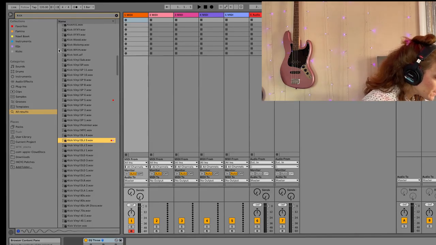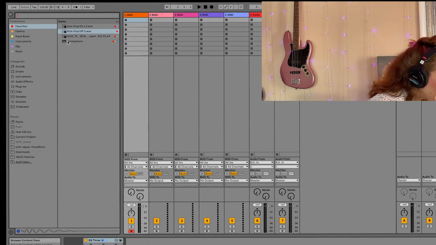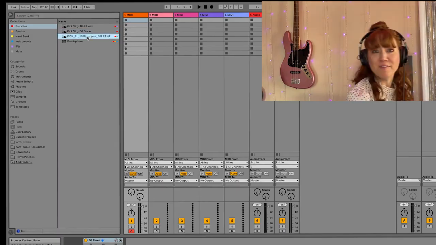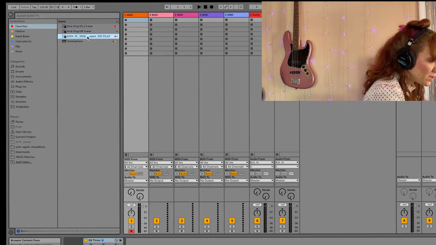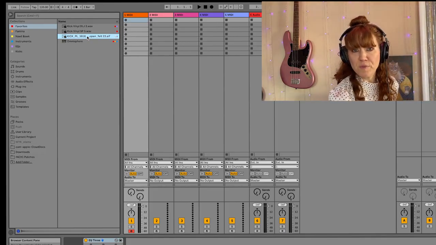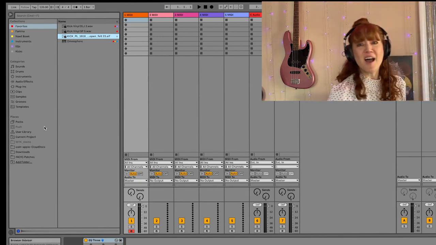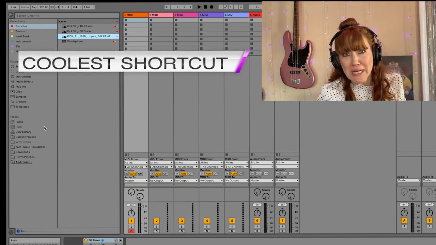Now, let's go back here to favorites. All my favorites here. I've got my kicks, I've got Omnisphere. So say I'm like, you know what? I don't really like this kick right here anymore. It's not my favorite. So I hit 1, and now it's removed from the favorite tab. I think that's the coolest shortcut.